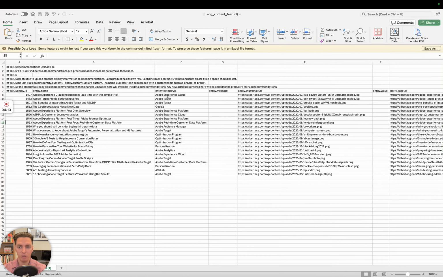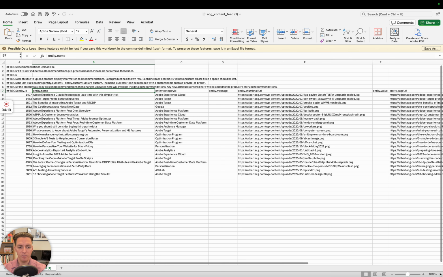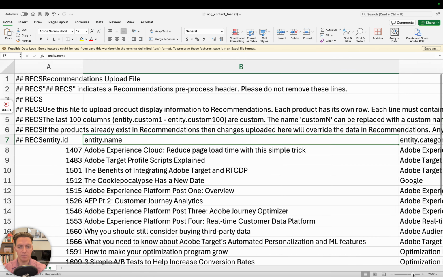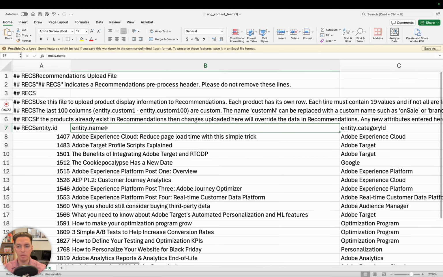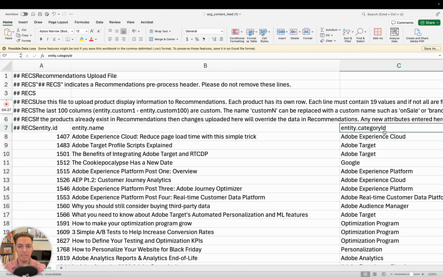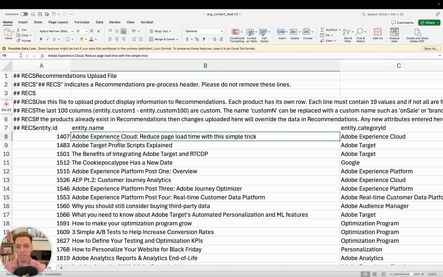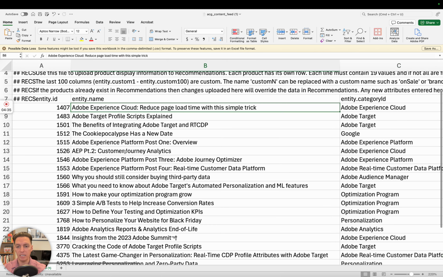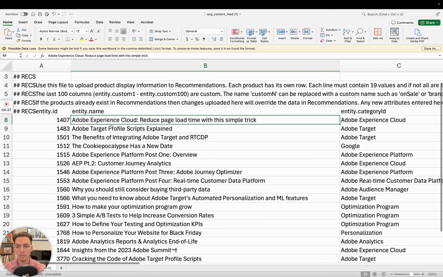And just to go back, to mention what entity is, if we look at the Adobe Target feed, and I'll just kind of zoom in so it's not so small. But if we look here, we will see entity.name, entity.category ID. These are two of the really important ones you want to see. Entity are basically the information that we're sending to Target so that it knows what is coming through.